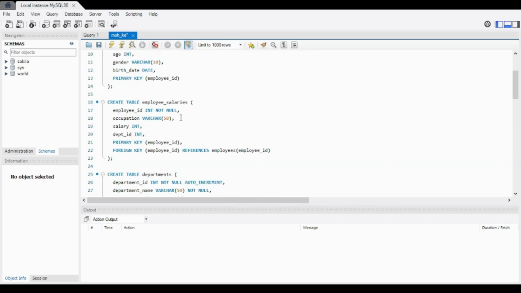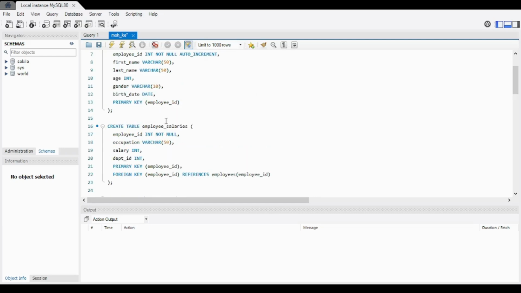Now the next table we are creating here is the employee salaries, and this is simply a table that keeps track of the employee occupations, their salaries, and departments. So here we have the employee ID, the occupation, the salary, and the department ID.